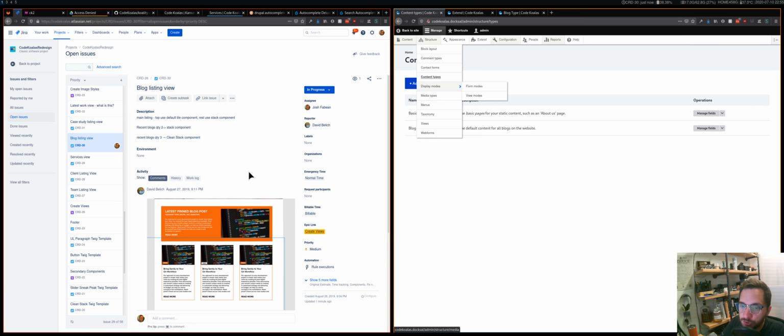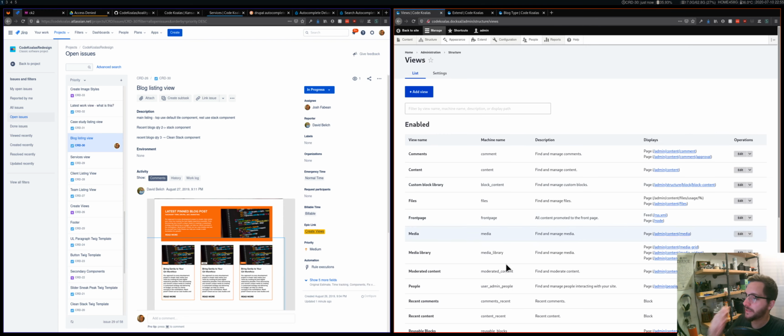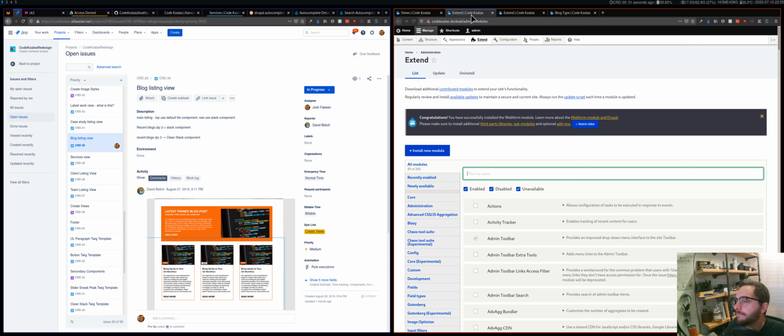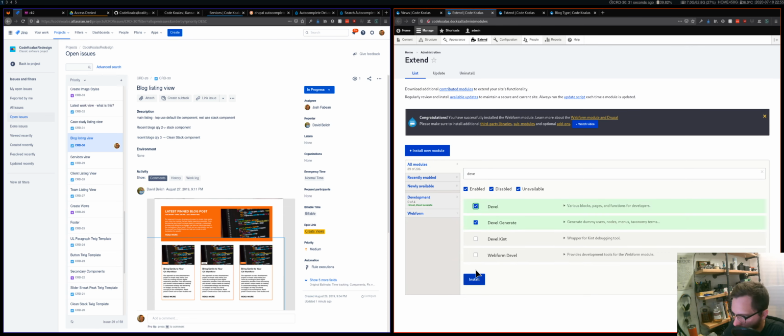Okay, so listing view. So in Drupal, you go to structure, views, and this is how we can create listings of things. What might be good is to turn on... There is a module called Devel Generate, and it will generate us some dummy content. I don't really care. So Devel Generate, boom.